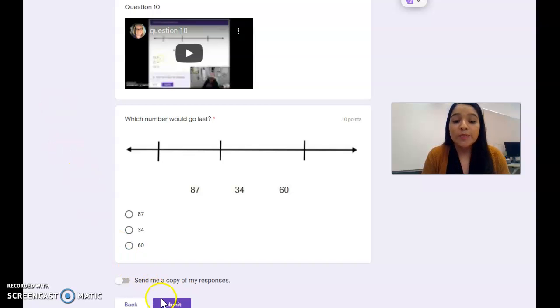You can always press the back button if you need to fix a problem, or if you need to go back to a question and reread it again. You could always press this back button. And then once you get to question 10 and you answer it by filling in the bubbles, press this purple submit button. Make sure to press this purple submit button because this will send it to your math teacher and it will let them know that you have completed the assessment.